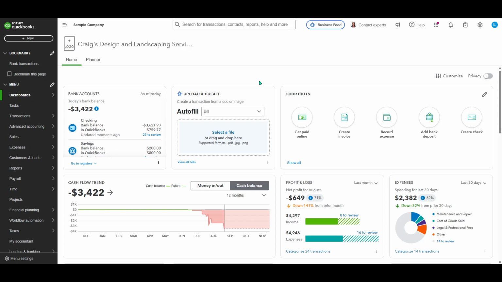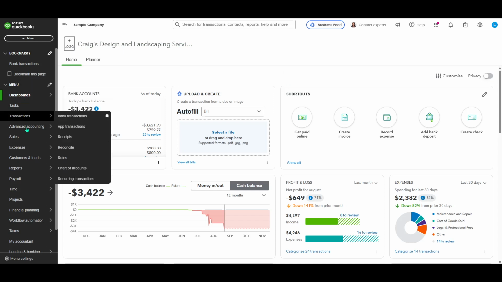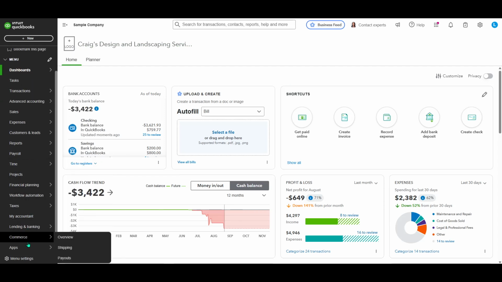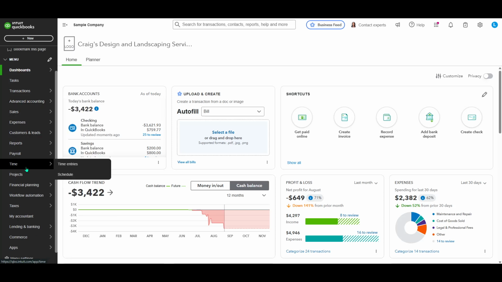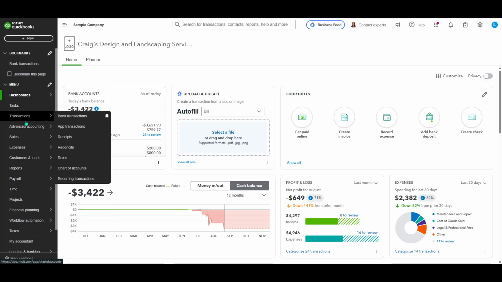First, after logging into your QuickBooks Online account, direct your attention to the left panel of your screen. Here, you're going to click on the Sales tab. This is your gateway to accessing all invoicing features that QuickBooks offers.